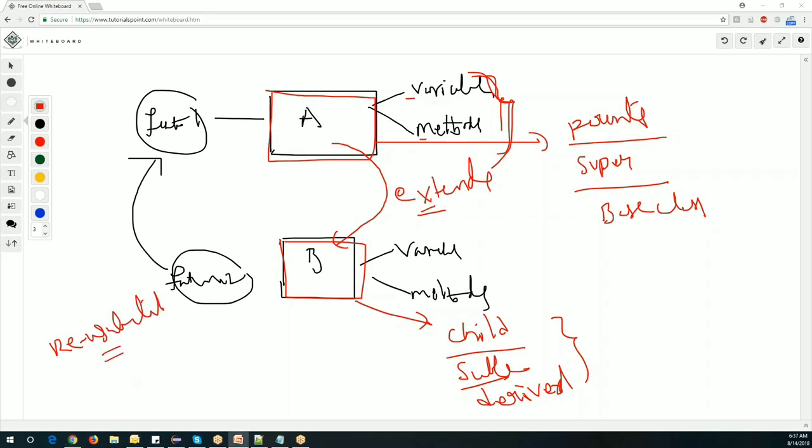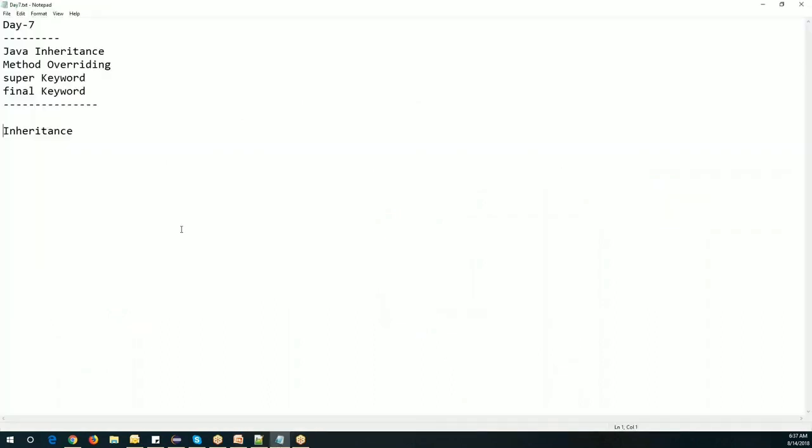So inheritance is basically a concept by which we can acquire all the stuff from one class to another class. One is the parent class, or super class, or base class, and the other is the child class, or subclass, or derived class. So this is the connection between these two classes. This is the concept. So let me write a small definition here.